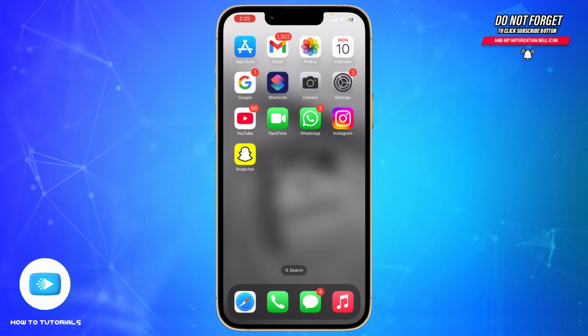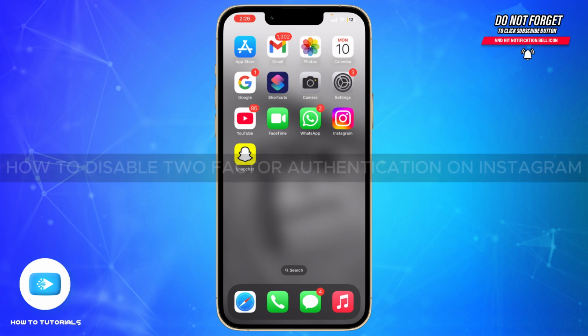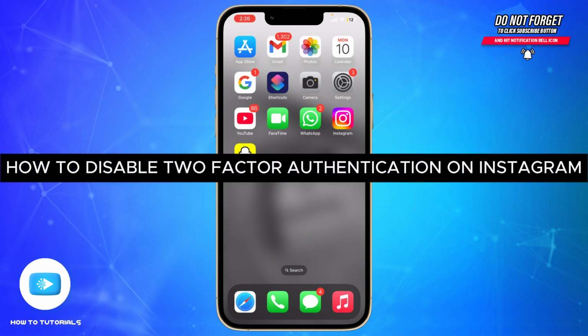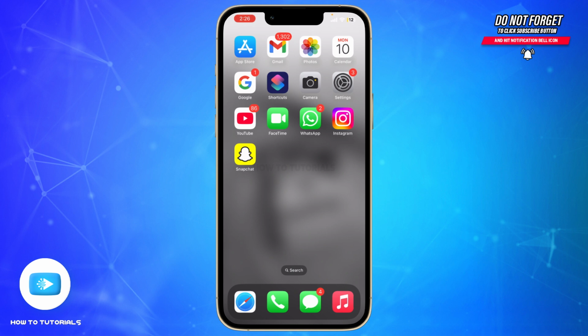In today's video, we are going to see how to disable two-factor authentication on Instagram. It is a very simple process, so let's dive right into it.